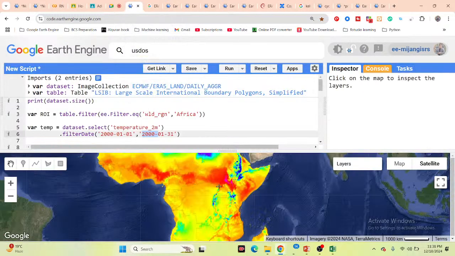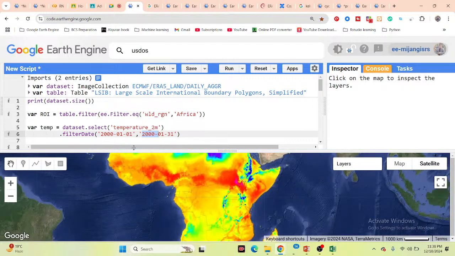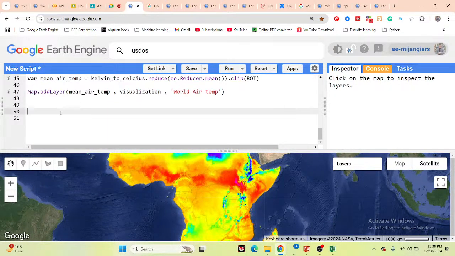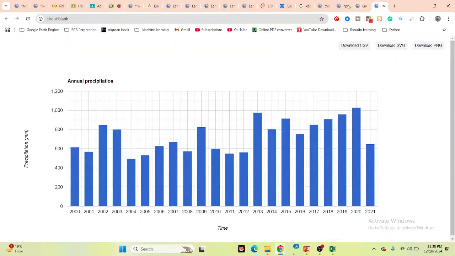Suppose I want to calculate the average air temperature for this time in this code. You can just apply the same code here to calculate the annual air temperature. Same process. So just take a copy, and I'll try to show you how we can calculate it.